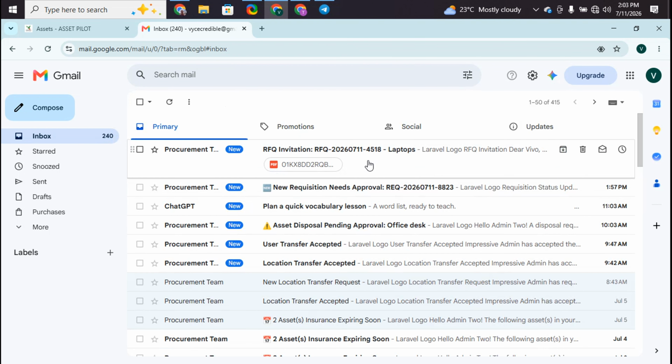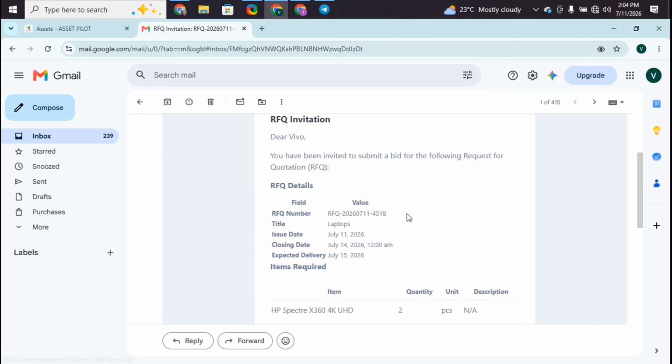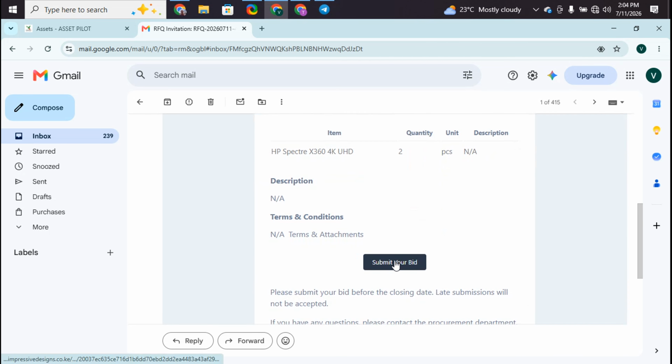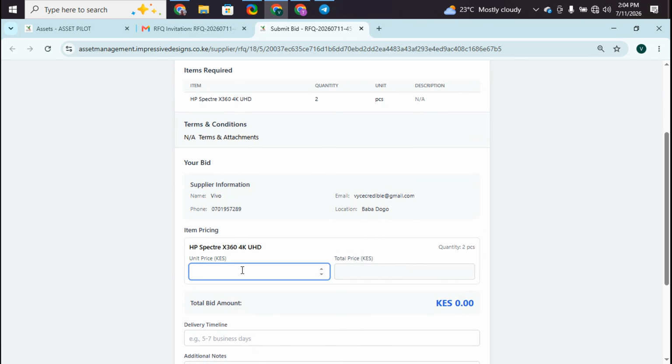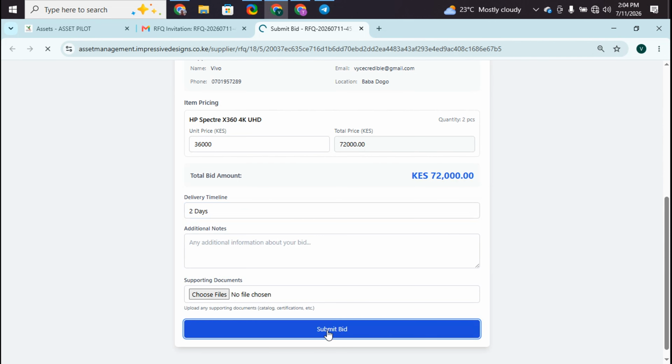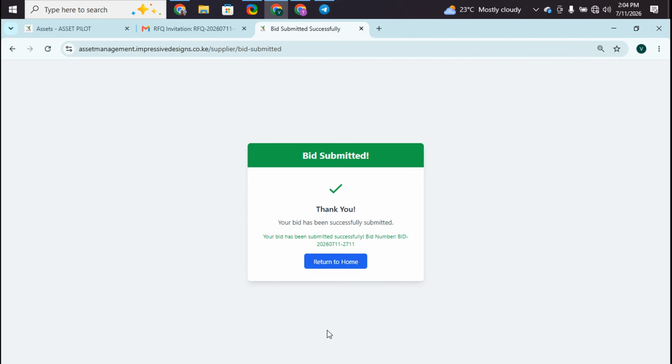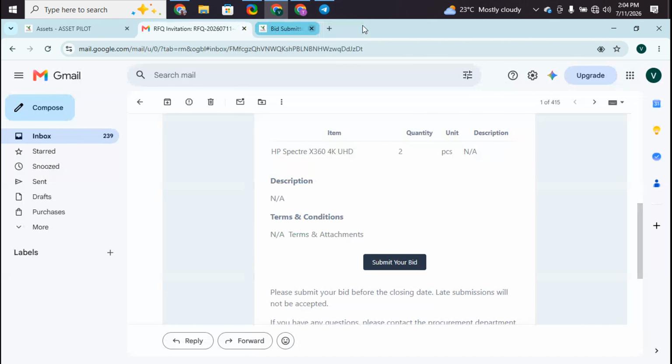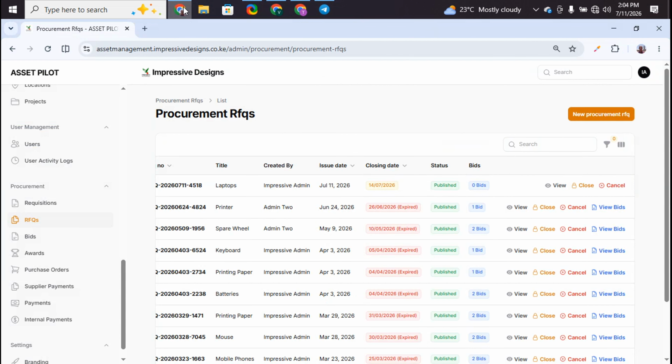Head over to inbox. Here we are presented with the request for quotation email, and we are going to submit our bid for this supplier as well. Let us quote it at 36,000 Kenya shillings. Few days. You can add your notes and a supporting document. You click on submit bid, and the bid has been submitted successfully by the supplier.